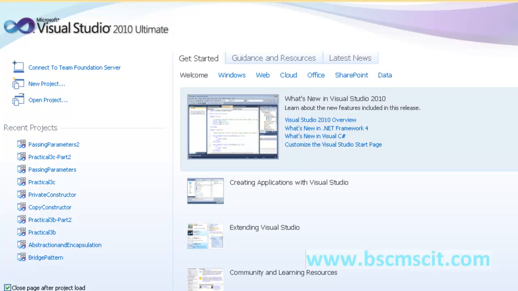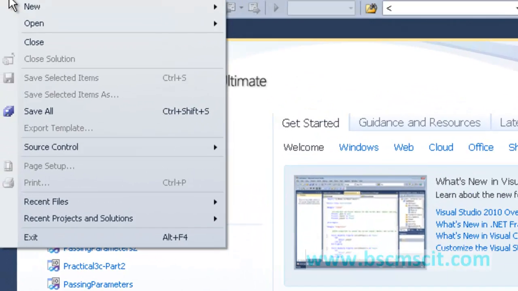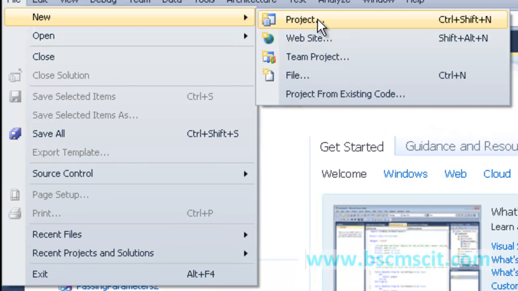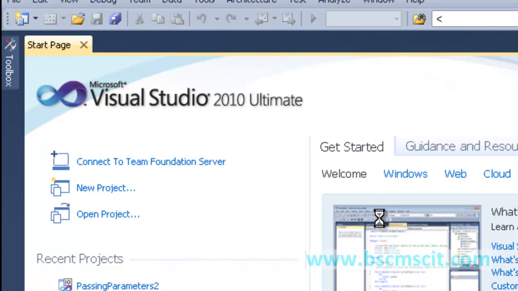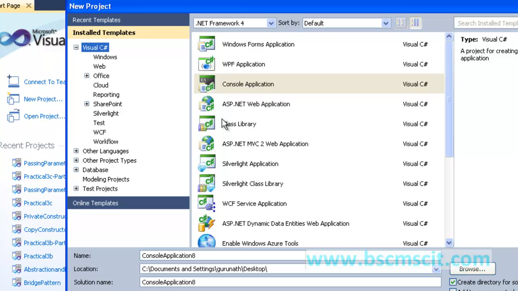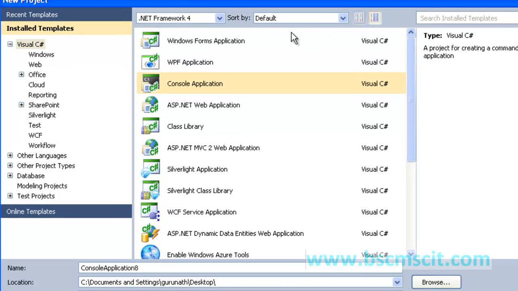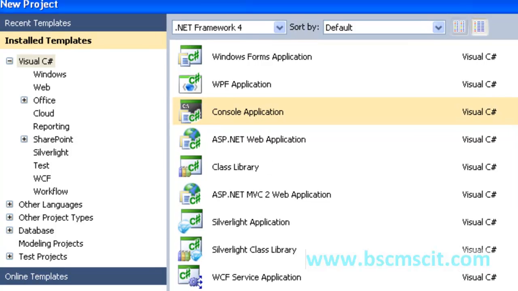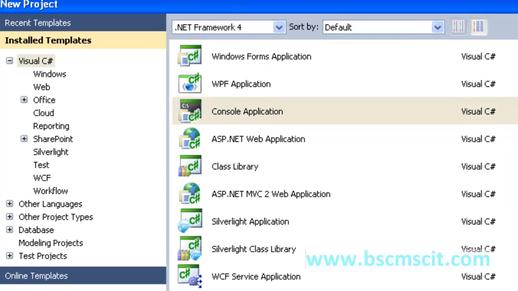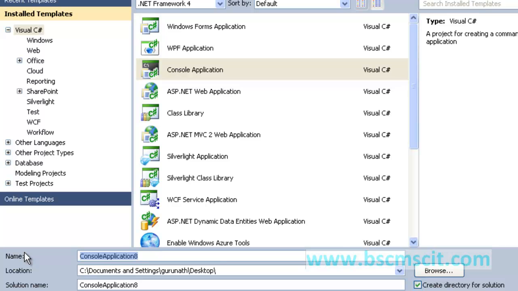Okay, now I'm going to create my console application. For that, I'm going to File, New Project, and here I'm going to select my console application. Friends, as you can see, my language type is Visual C#, and my .NET Framework is 4.0. Let me give a nice name here in the name column.